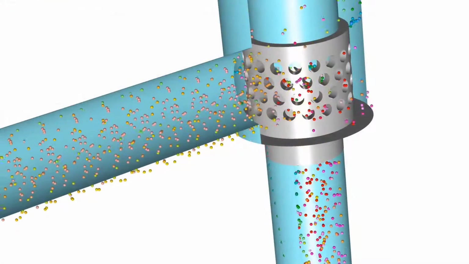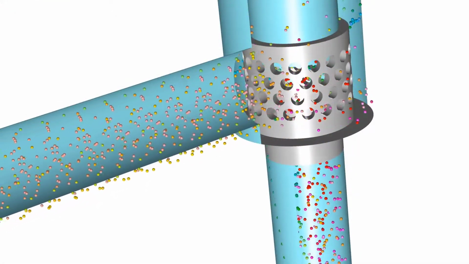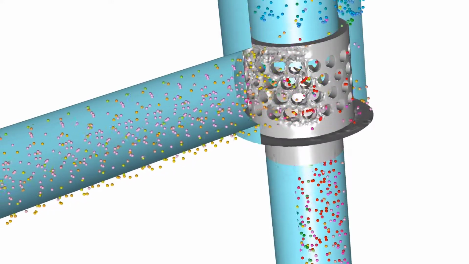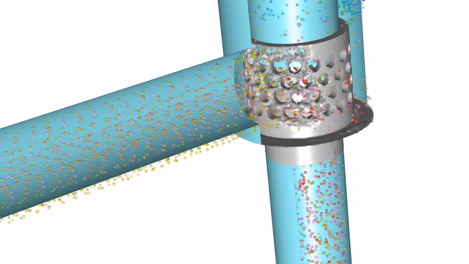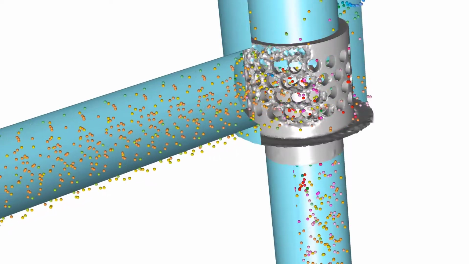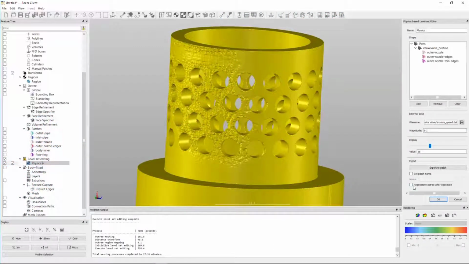The eroded geometry can be used for analysis, and you can obtain the erosion rate data for this new geometry and repeat the cycle. If you wish to generate mesh for the geometry at any slider value, check the Regenerate Octree after the operation and press OK. If you wish to export the geometry, you can click on the Export to Patch button.